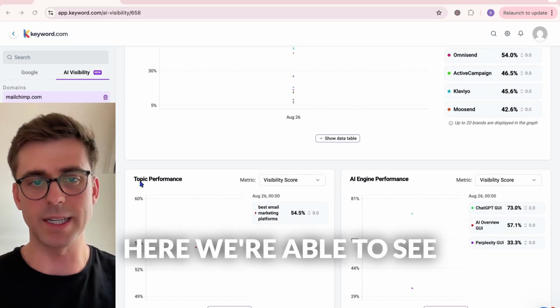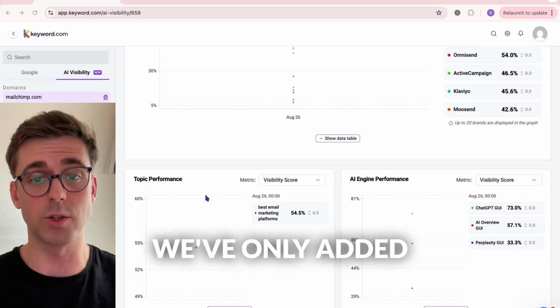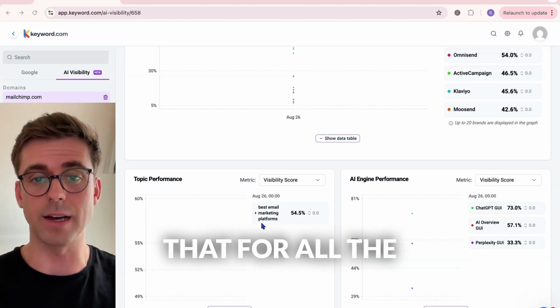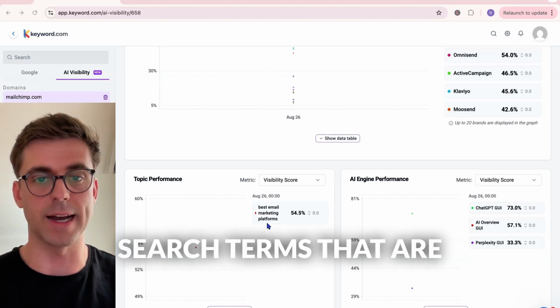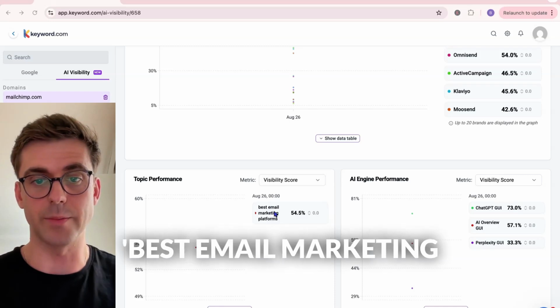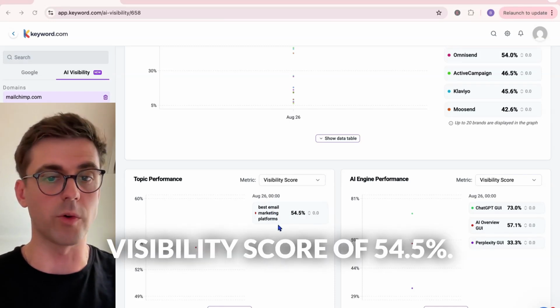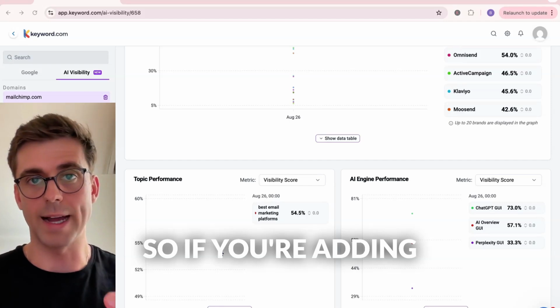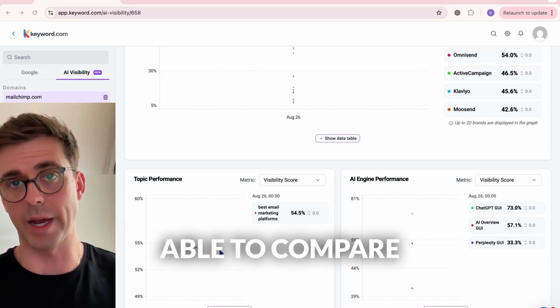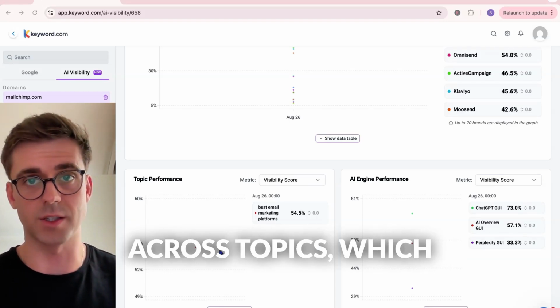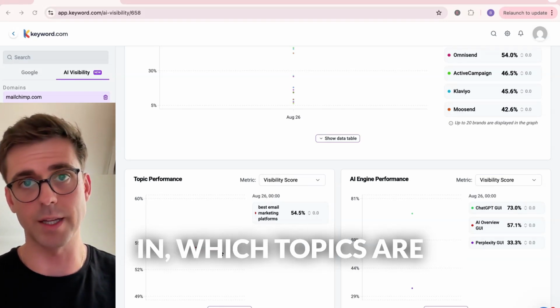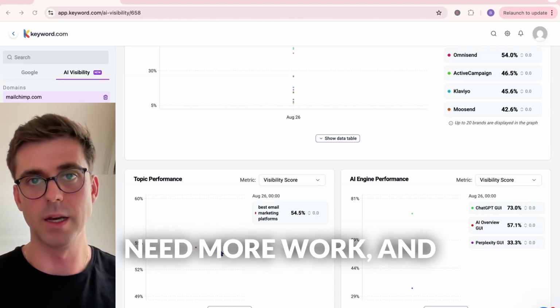Here, we're able to see our topic performance. We've only added one topic. So we see that for all of the search terms that are related to the topic best email marketing platforms, we have a visibility score of 54.5%. So if you're adding multiple topics, you're able to compare how visible you are across topics, which topics you're strong in, which topics you're weak in, which ones need more work.